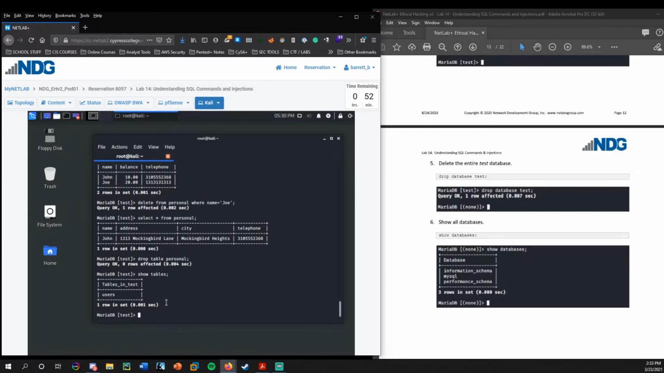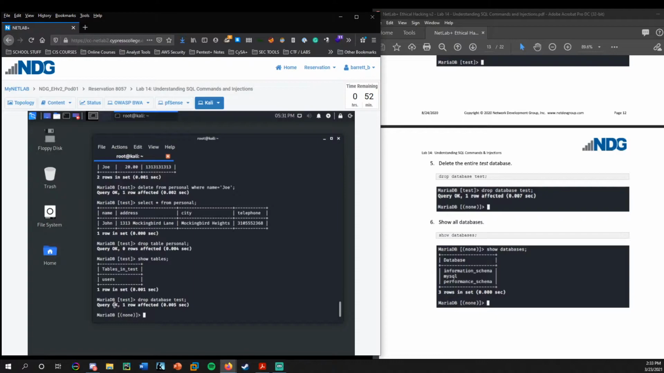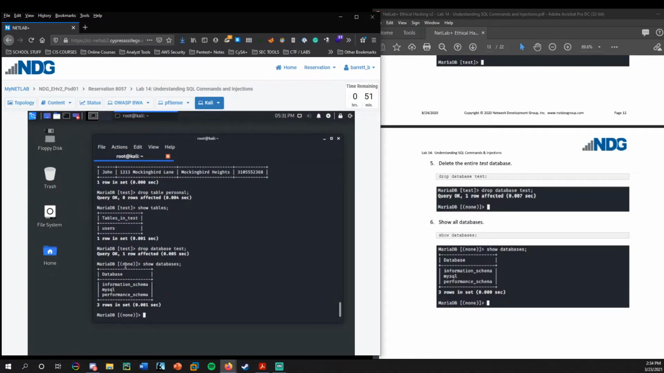And what if we want to drop an entire database? We can drop database test, semicolon. Now you notice that the prompt forced us back to MariaDB none, where originally we were using test, but because we just deleted it, we are back into the main area here. So, all of that work we just did has been removed.